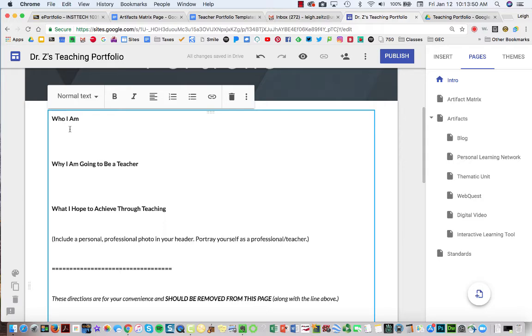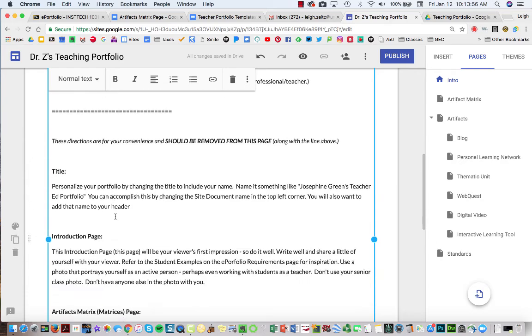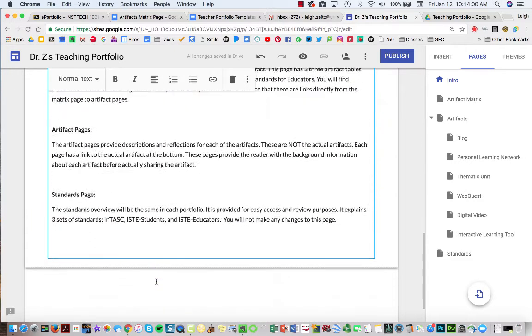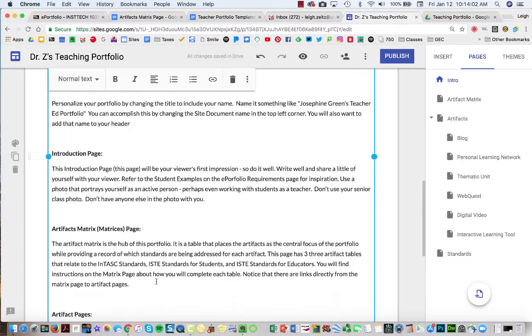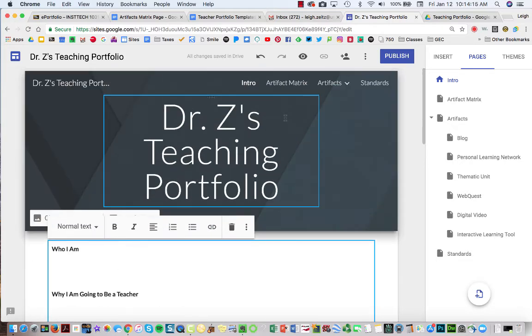What you're going to do is write in text for who I am, why I'm going to be a teacher, what I hope to achieve through teaching. Down here, this is actually explaining the different parts of the portfolio. These directions are for your convenience and should be removed from this page. Please remember, remove these from your page so it looks really good. Okay, so we've created that one.